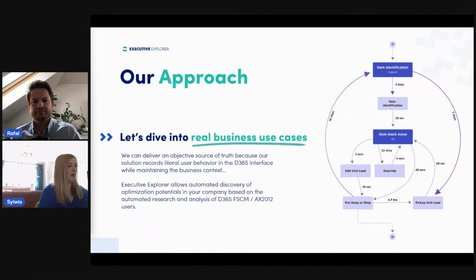So let's move on to our approach. Let's talk about putting our Executive Explorer into practice. I'm going to repeat once again that what makes our tool so special and unique is that it delivers an objective source of truth. It records literal user behavior in your Dynamics or AX and even provides information about potential for process automation.